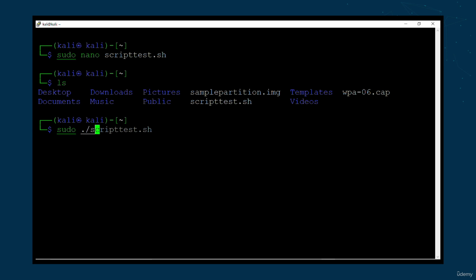./, which means current directory, and the file I want to run is called scripttest.sh, it comes back and says command not found. How could it not be found? We just saw it and it's spelled correctly. Well, that's because the script hasn't been flagged as executable.